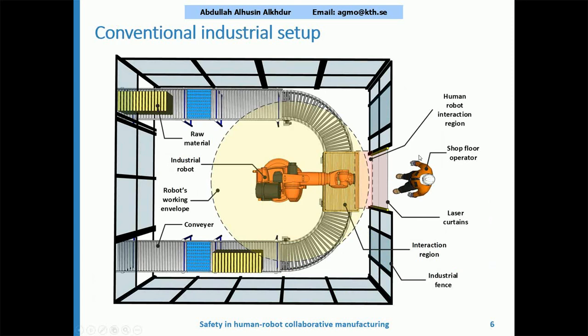Currently, if we look at different work cells in any production line in a big company, most of the cases we will see that a conventional industrial setup has been installed. This means that the robot is actually isolated from the human with a surrounding fence. A raw material comes to the robotic working envelope through a conveyor, so the robot will have access to the material. The human will have an interaction region which is controlled by a laser curtain, as you can see in the right side of the graph.